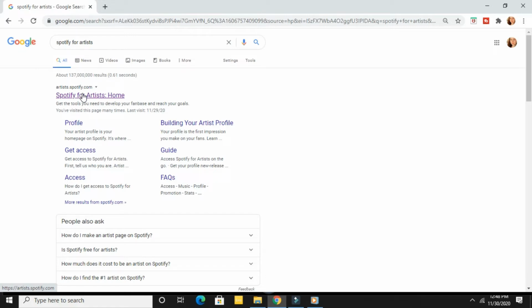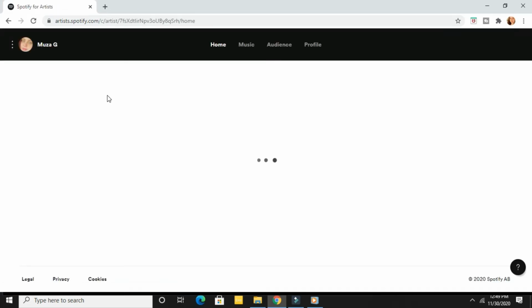If you don't have an artist account, you should definitely get it. It's free. There's no reason why you shouldn't have it if you're an artist, because it lets you do so much more, and it lets you view your stats, like who's listening to your music, where, all that good stuff. So create your Spotify for Artists account and then obviously log in. I'm already logged in, so let's go ahead and go to the account. It's going to bring me directly to my account, slowly but surely.